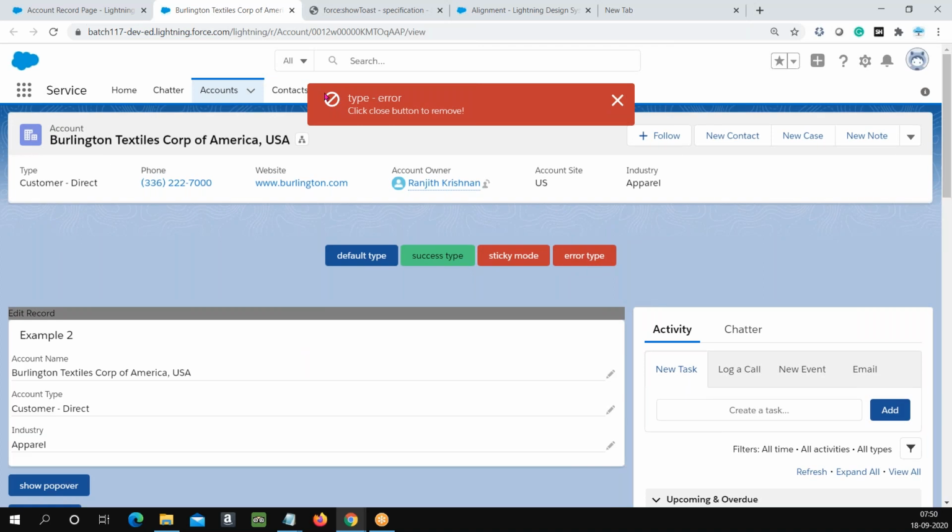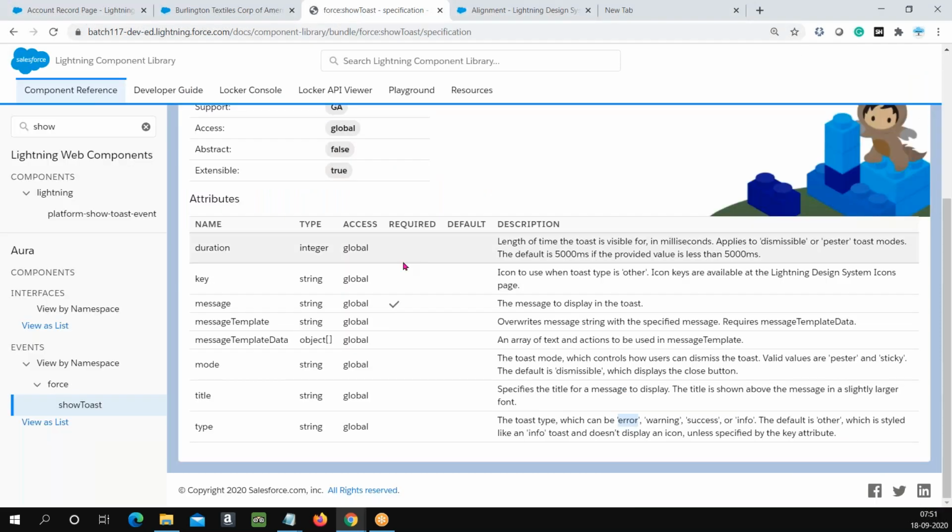Yeah, you can see here the look and feel is different, right? The icon is automatically defined by the system based on the type attribute. So when you have an error, warning, success, or info, the icon will appear automatically. But if the toast type is other, anything else, the default is other, which is styled like an info toast. So it doesn't display an icon unless a specific attribute is set, right?